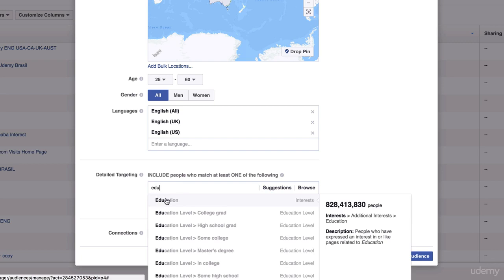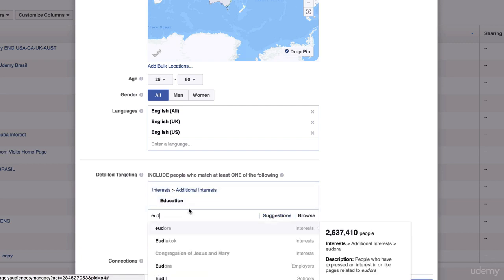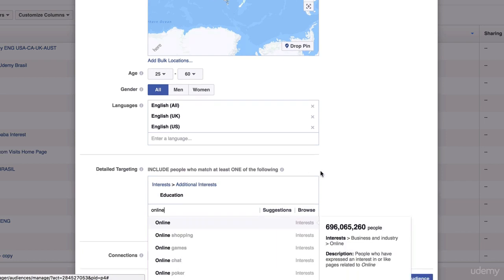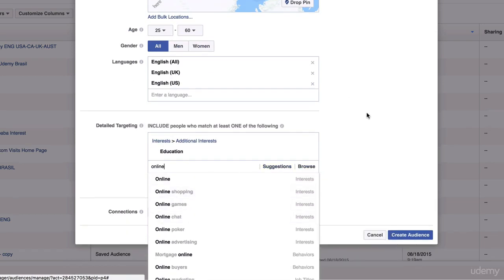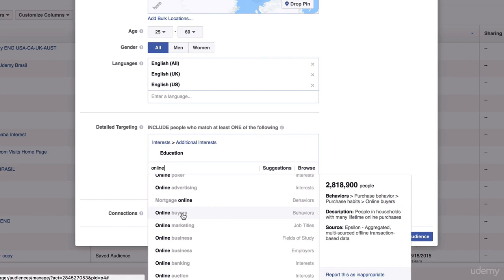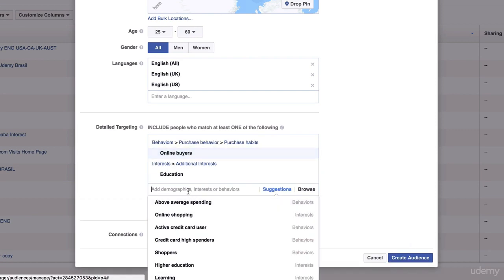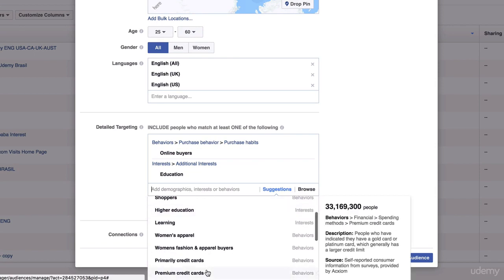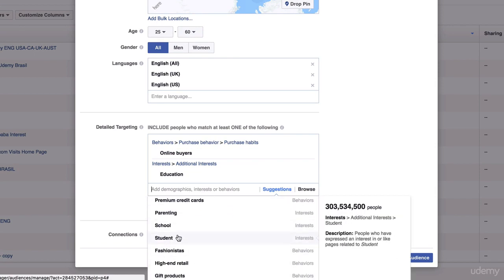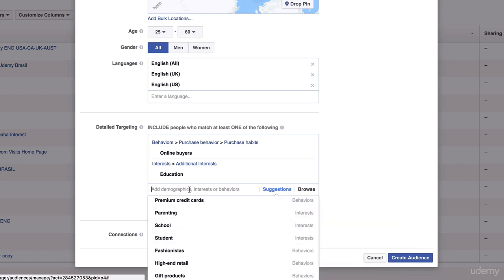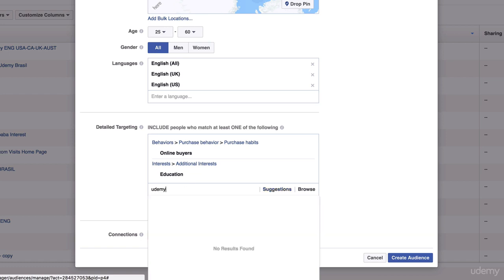Let's see here, education. Let's see if we have any online education, online shopping, online games, online buyers. Online buyers is good because I will end up selling online products. Online shopping, let's see here, school, students. I'll target students. You see, if I click here, I will be adding more than 303 million people to my target audience. So also I'll add people that like Udemy.